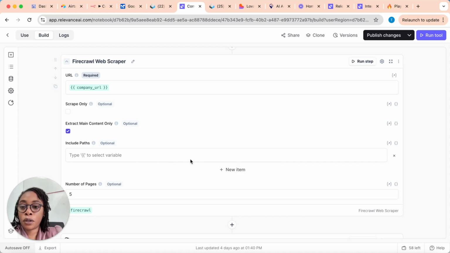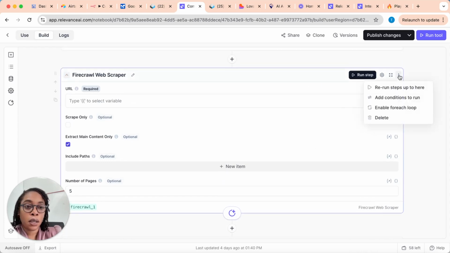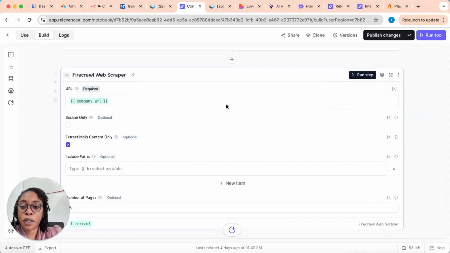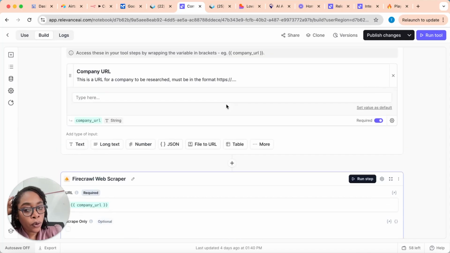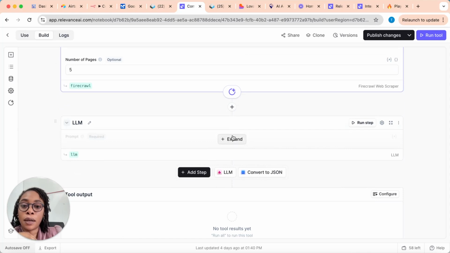Okay, that's all you need to do here. Once you've done that, then you can now run the steps. So let me delete this so we can run the steps. Before we do that, don't forget that you need an LLM as well.